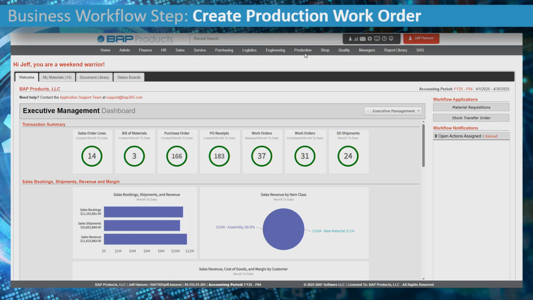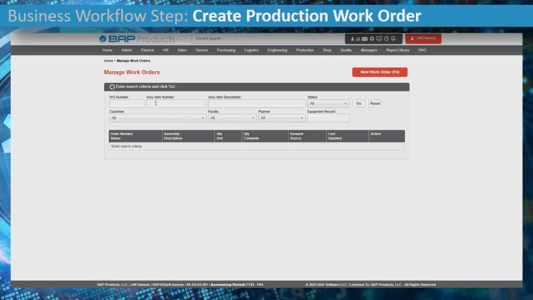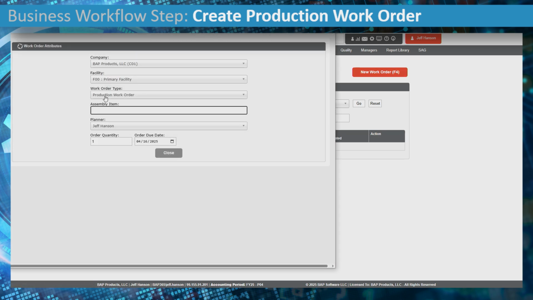So in general, the work orders are managed in the production module, generally by a production planner. So we will go there and create our work order. So we can search for existing work orders to see if there are any out there for the item we're working with. There are not. So we'll create our new work order.